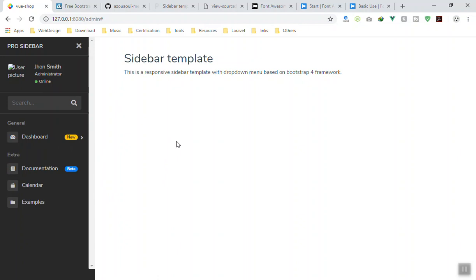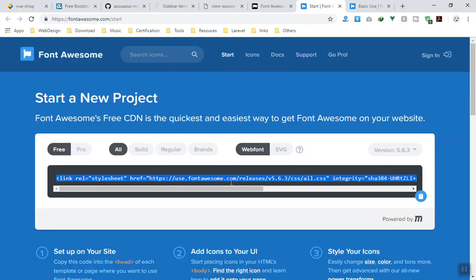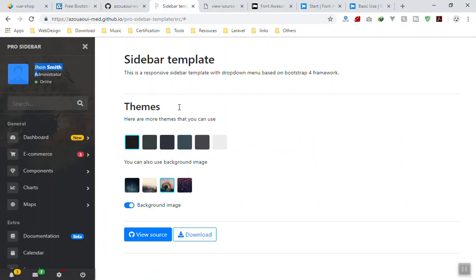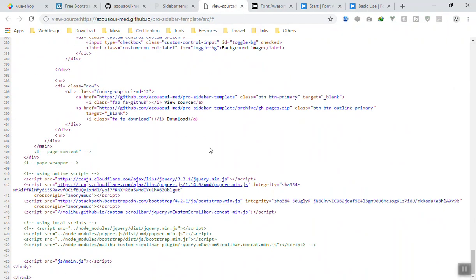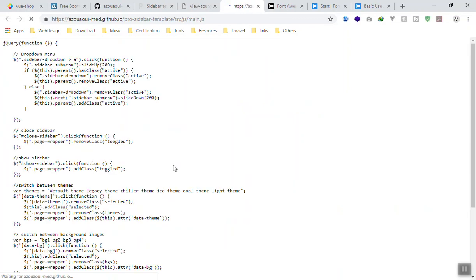So how you can fix that one? If I come here for the source code that we have displayed, they have a JavaScript file also. If I come to the scripts here, they have jQuery, they have Popper, they have bootstrap.main.js, and this is for the scroll, and there is the main.js. If I open this one, they have a lot of functions here. So how are you going to fix this one?